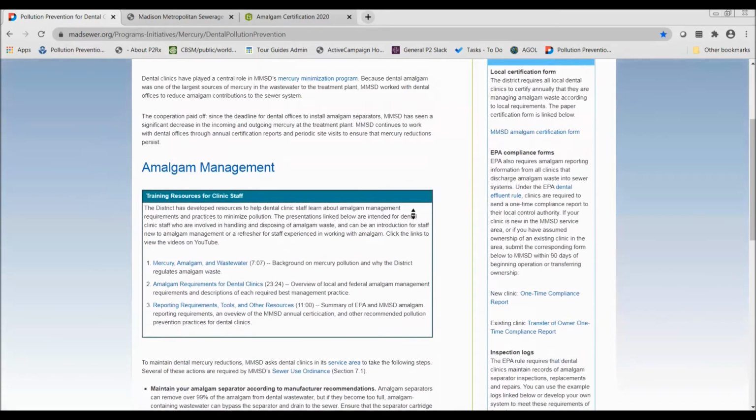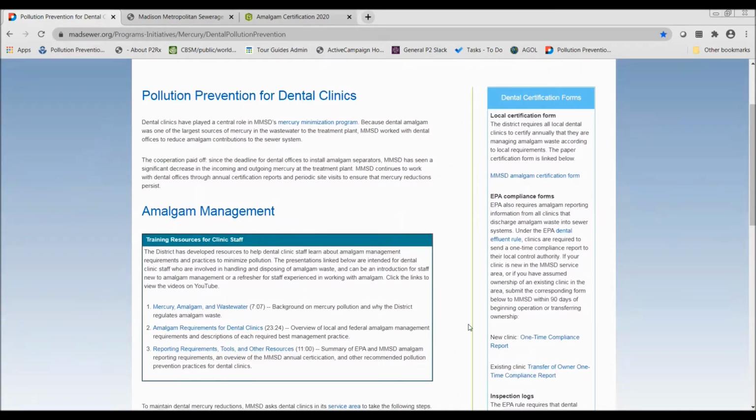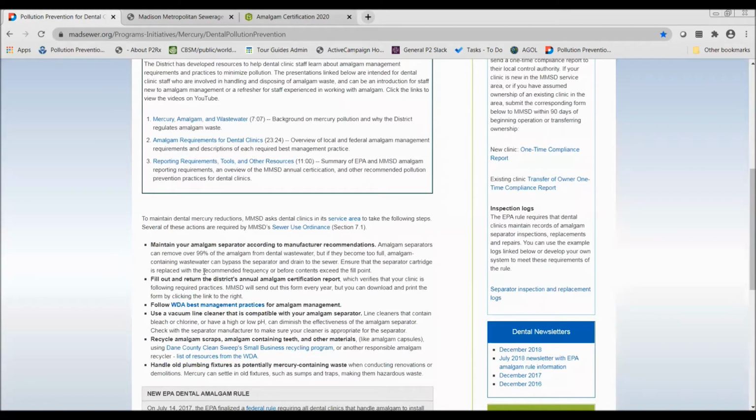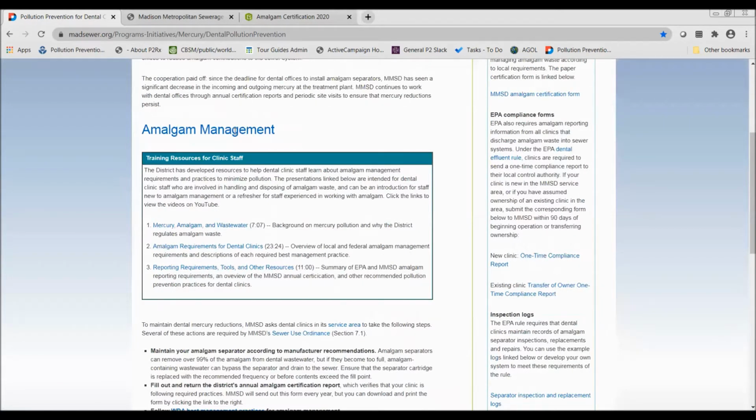And this has several resources that can help you with your compliance. So including the certification forms for the EPA, a summary of the practices that you're expected to follow or recommended to follow, a link to the WDA best management practices, an overview of the EPA dental amalgam rule that came out a few years ago. And then more recently, we have these training resources for clinic staff. And so if you are new to amalgam compliance, or if you want a refresher on the why and how of filling out this report and following these practices, you can watch one of these recorded training modules on YouTube.